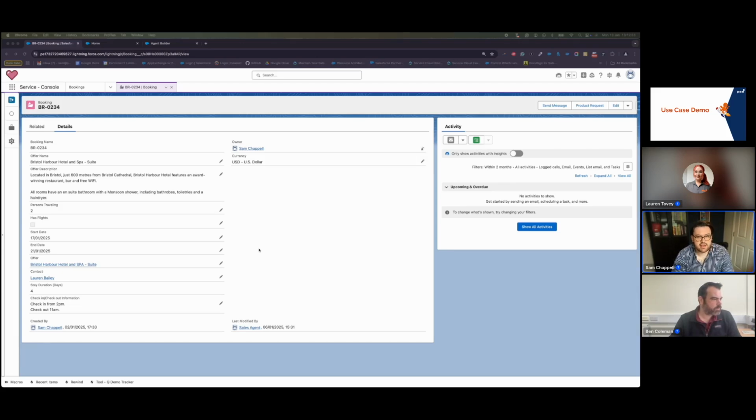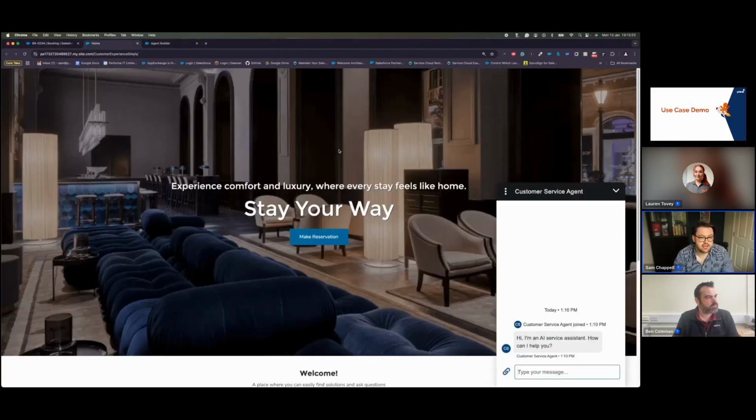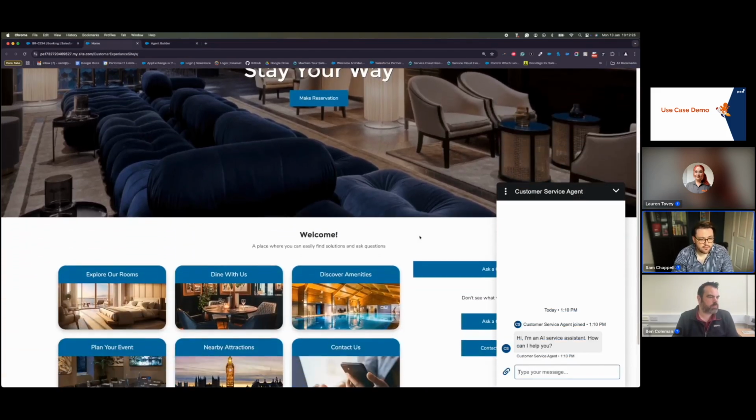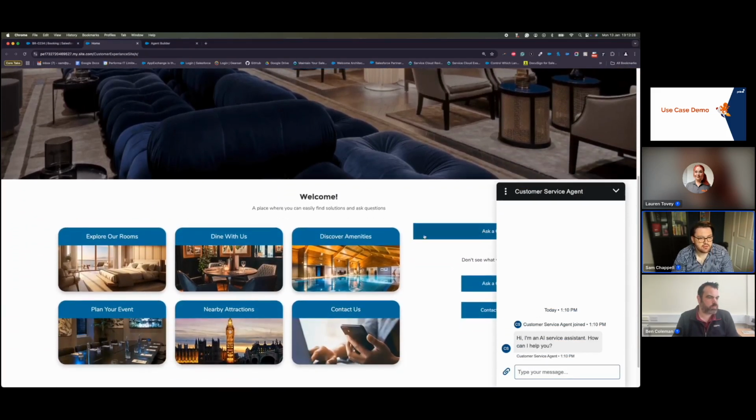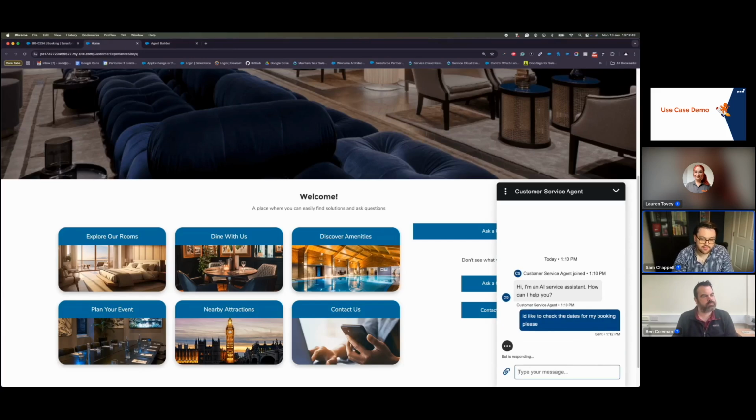And in this case, Lauren wants to check what time her trip is booked for and if she can change it. And what we're going to do in a second is jump into the Experience Cloud site and see our service agent working in action. So you can see that we've logged into our Experience Cloud site here. We can obviously also have this on any other website. And in this case, we're going to ask if we can check the dates for the booking that we have. We've forgotten it for whatever reason.